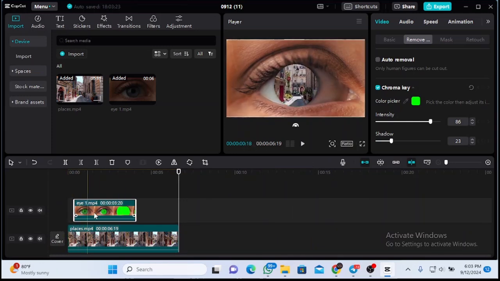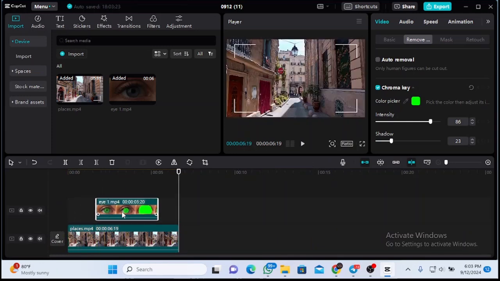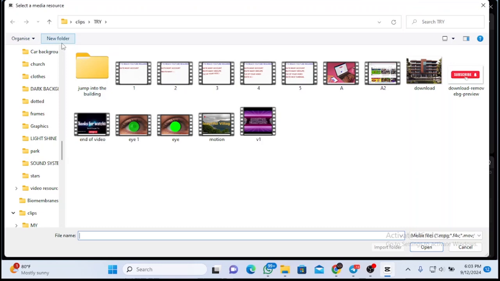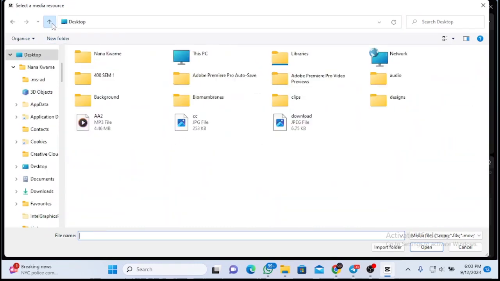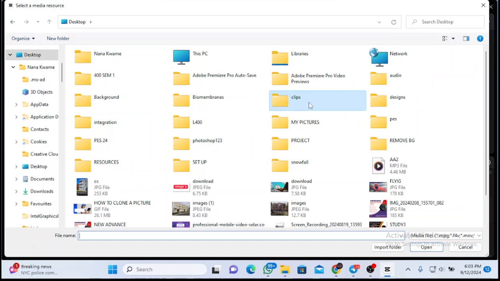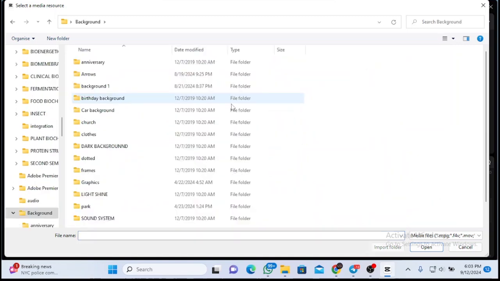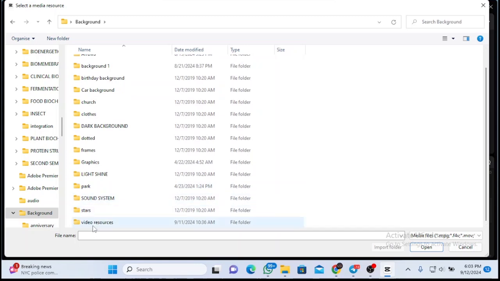Here you could see there's a dark background over there, then you position it. So here what I'm going to do is import another eye project so that it will look as if the person just blinks his eye and automatically the video clip is clipped into his eyeball, and that is how I want it to be like.